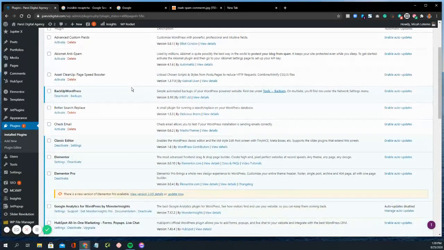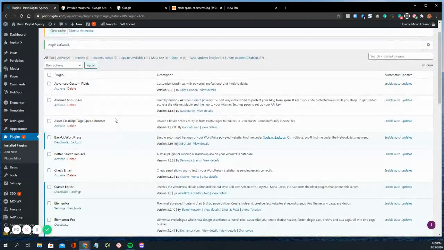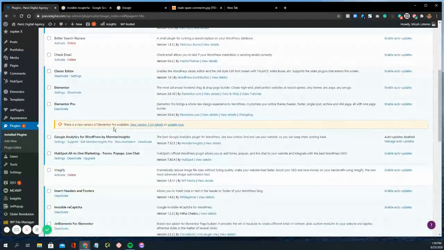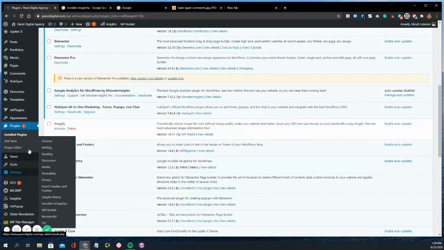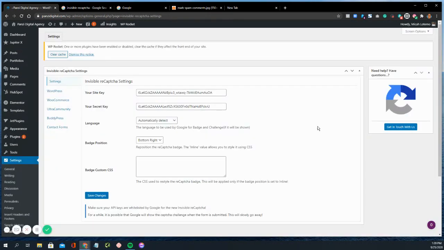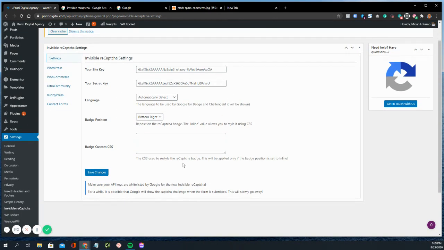All right, let's make sure it's inside of the plugins database. There it is, invisible reCAPTCHA. Then we're going to hover over settings on the dashboard and look for invisible reCAPTCHA. There it is. We're going to click it. As I've already done, I've already put in my site key and my secret key. But if this is completely empty, this is what we're going to do.